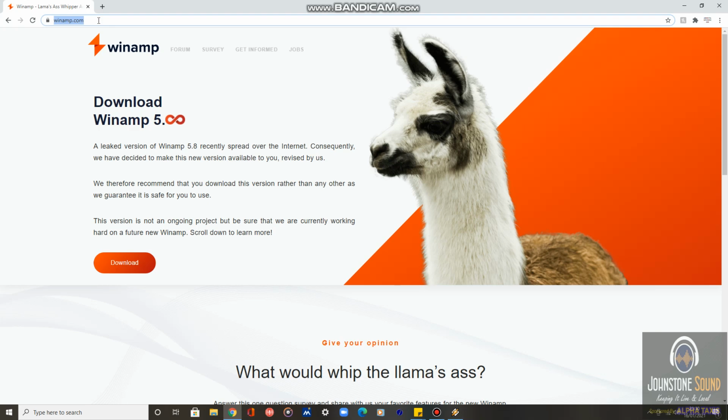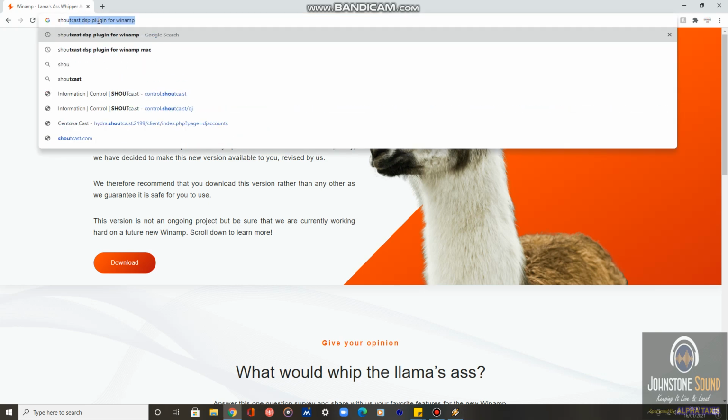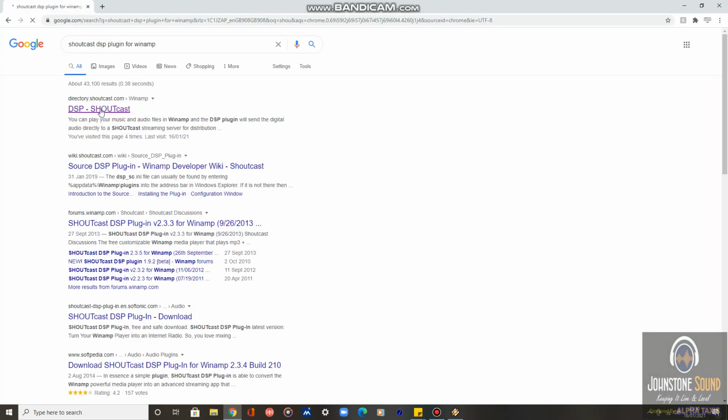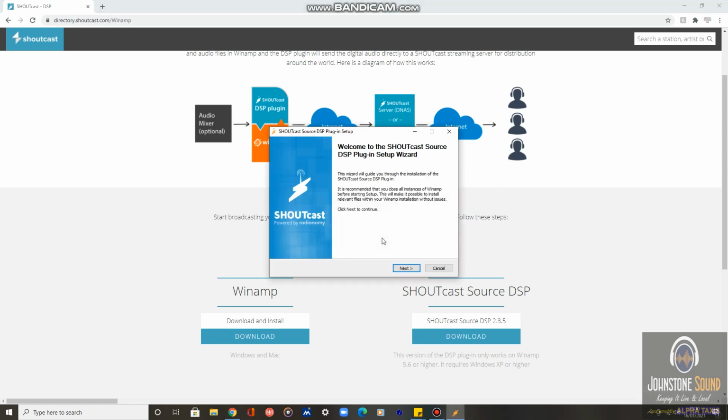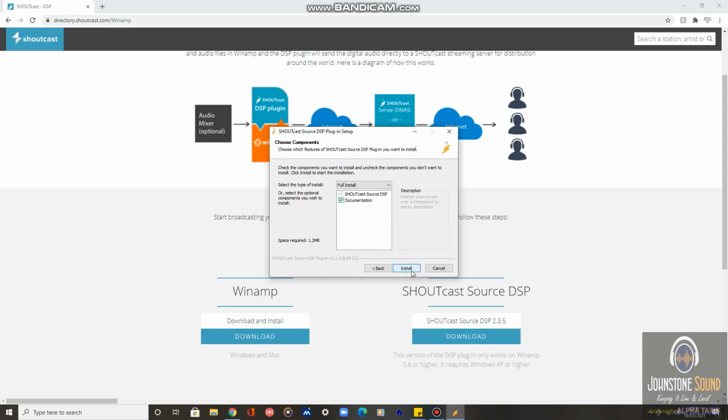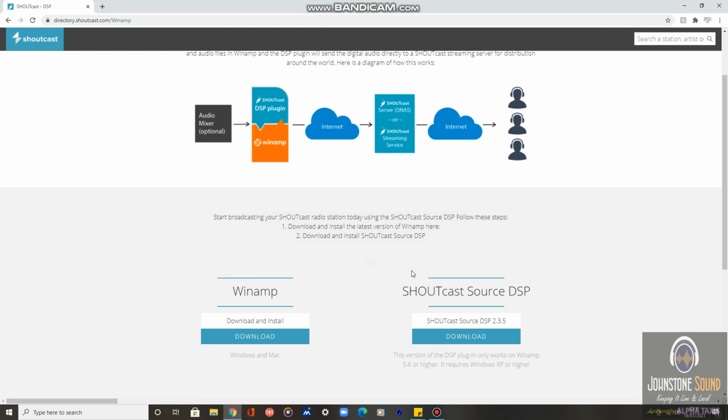And then that's when we look for the Shoutcast DSP plugin for Winamp. And we just download the Shoutcast source DSP here. Again, it's a very quick download, takes a couple of seconds. Yep, it needs to close Winamp in order to install the DSP plugin. So yep, that's fine, we agree to that and we'll install it. And that is it finished. So that's everything you need now installed onto your computer.